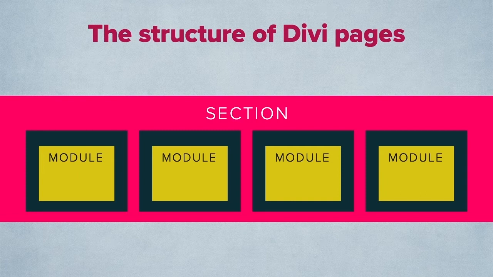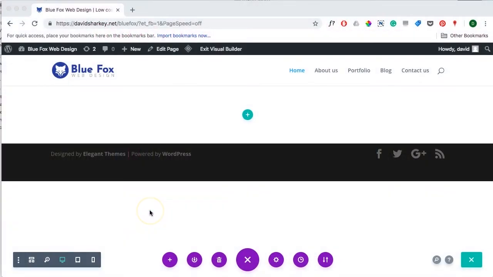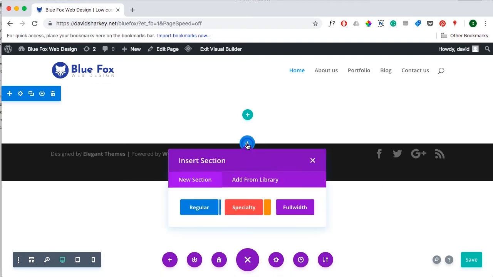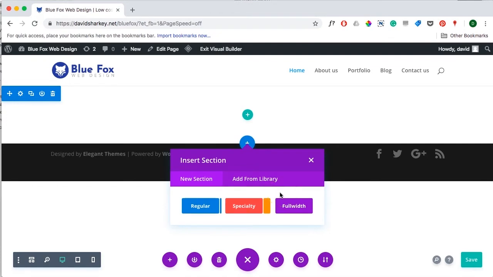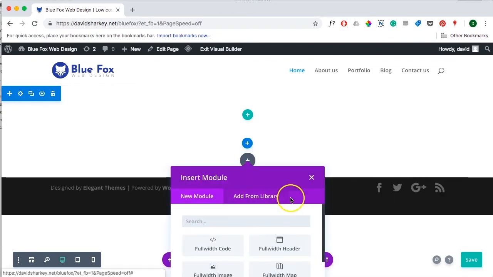Don't worry if you don't fully understand this structure yet. We're going to be using plenty of sections, rows, and modules throughout the course. Okay, let's get back to our homepage. You can see that Divi has automatically inserted a section for us, just trying to be helpful. But we don't actually want this type of section, which is a normal section. We want a full width section. So select this blue plus icon here to insert a new section and select full width.